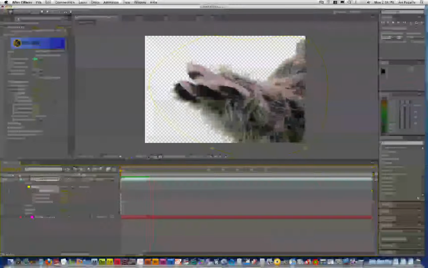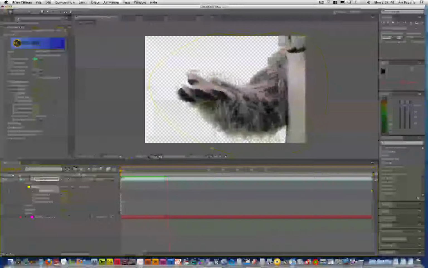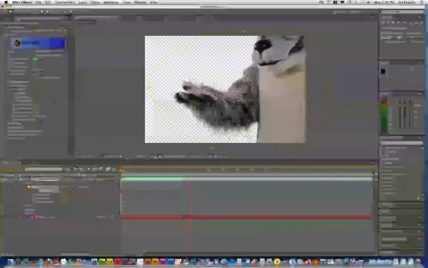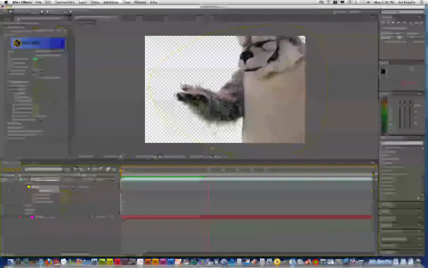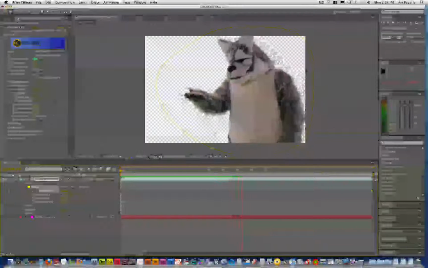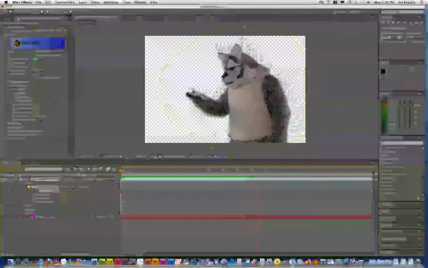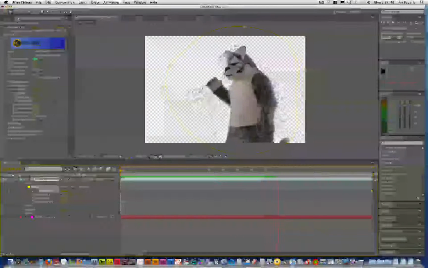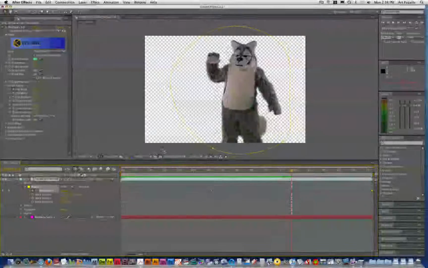Now, another huge part of keying is just color. And even though we got rid of most of the green, he kind of has like a red tint to him. And that's something that we would fix afterwards as well. So keying usually is done in mind because there's going to be compositing.